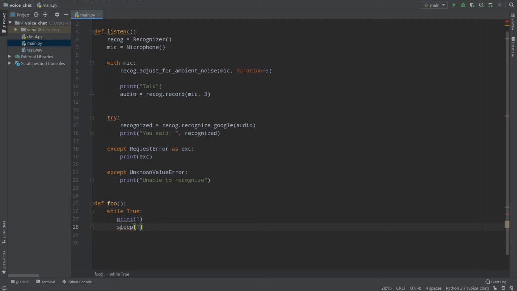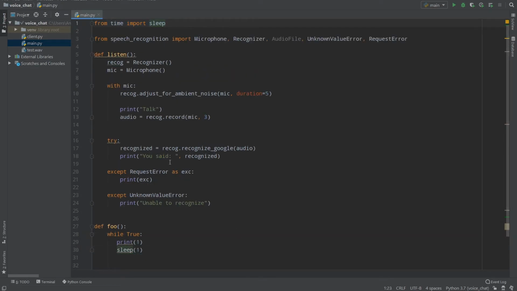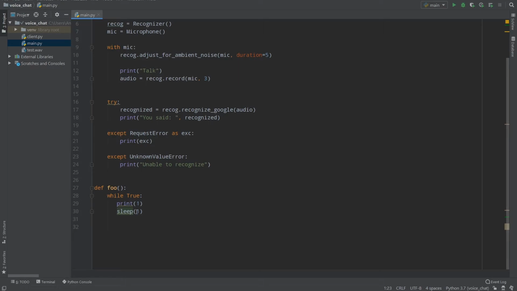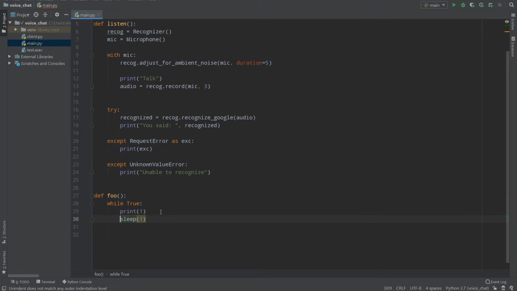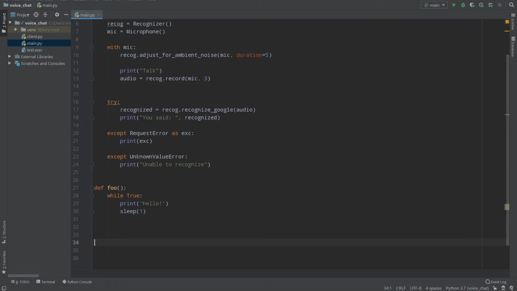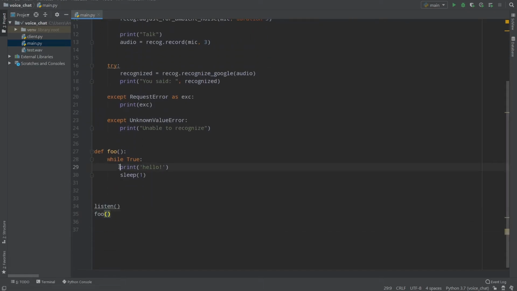Sleep, if you don't know, is imported from time: from time import sleep. Sleep is a function which stops your code for a specific amount of seconds, and in our case it's 1 second. So we stop our code for 1 second and print 1 every second. Okay, that's easy. Or we can print hello, for example. Then I will first call listen, our function which listens to our microphone, and then I will call foo.